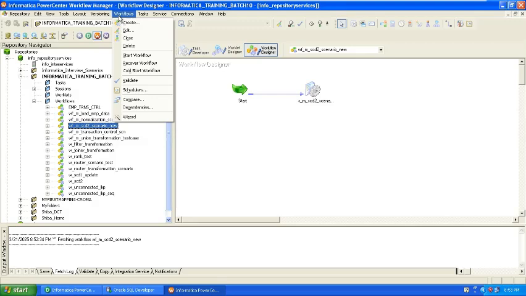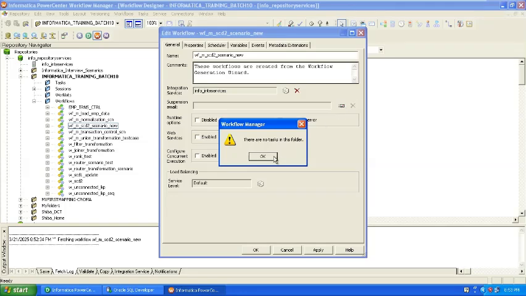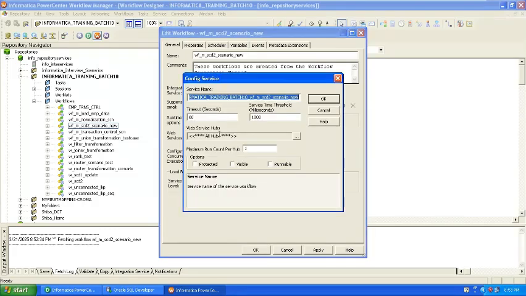In this workflow, what I explained in the last session is that you need to enable the concurrent program. Here you can just edit. If you edit, there is a concurrent option. In General, there is the workflow name, comment, integration service, and suspension email. Suppose you want to configure the email, you can configure it. There are runtime options: disable, enable, suspended. If you want to configure a web service, you can configure it.